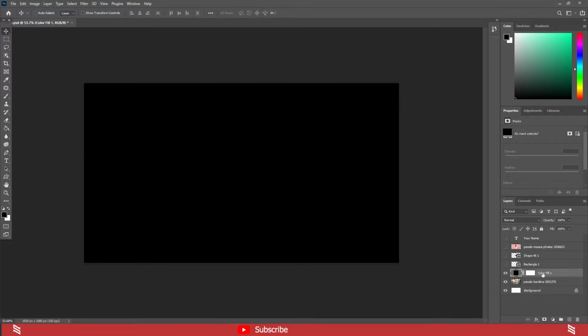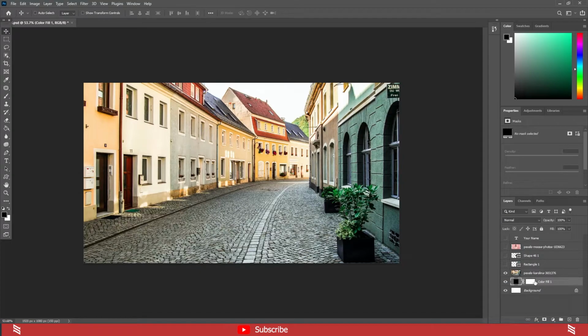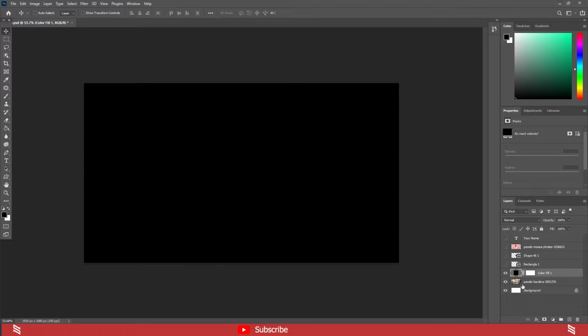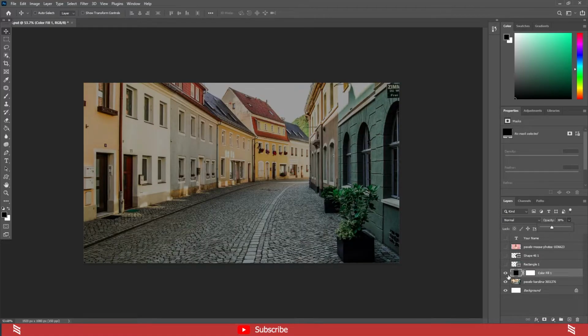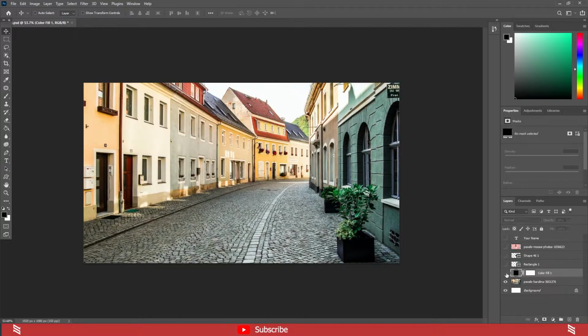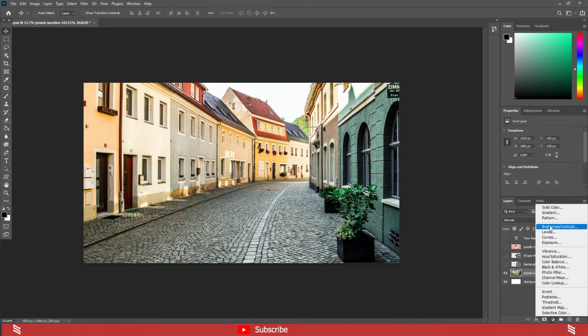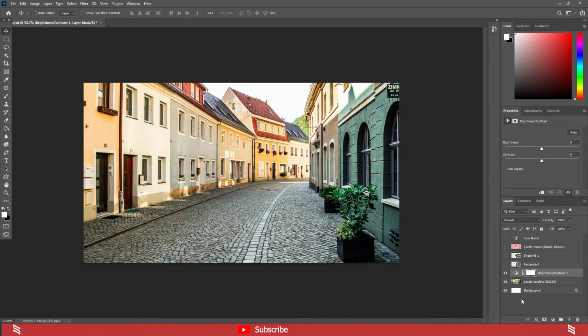So if I had this down here, we wouldn't be able to see that black screen. And if I wanted to give this main photo a little bit of darkness, then I would have this solid adjustment layer selected and take its opacity down, and we got a darker look to it. By toggling this eye on and off, we can see the difference. So I'll delete this. We got brightness and contrast that we can use for the same purpose.